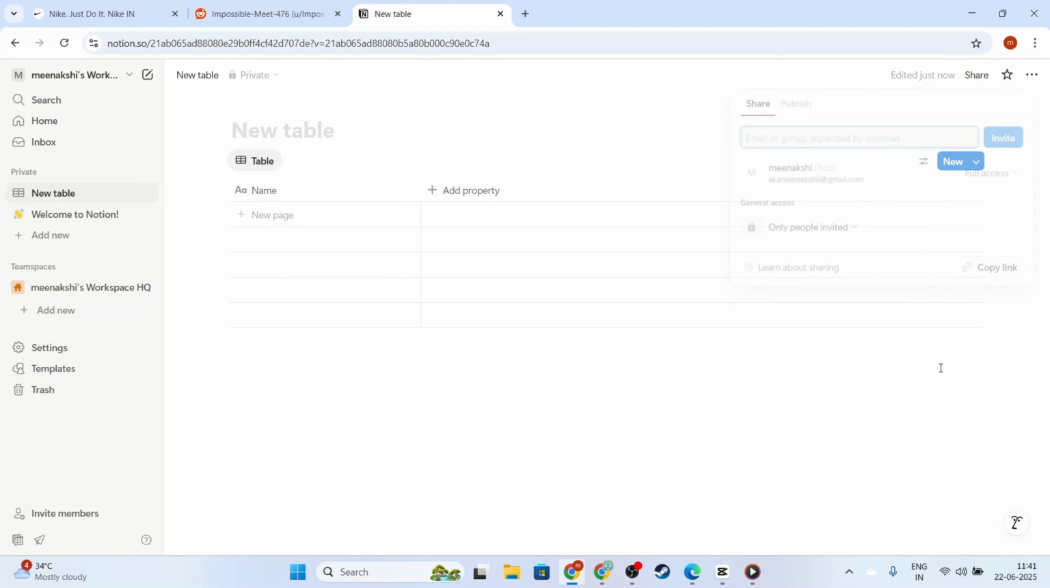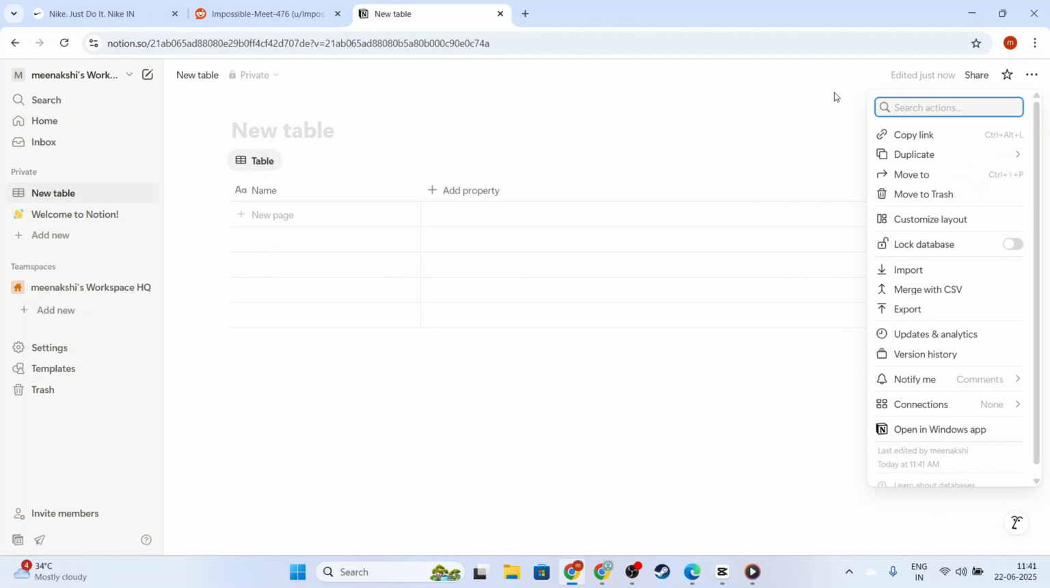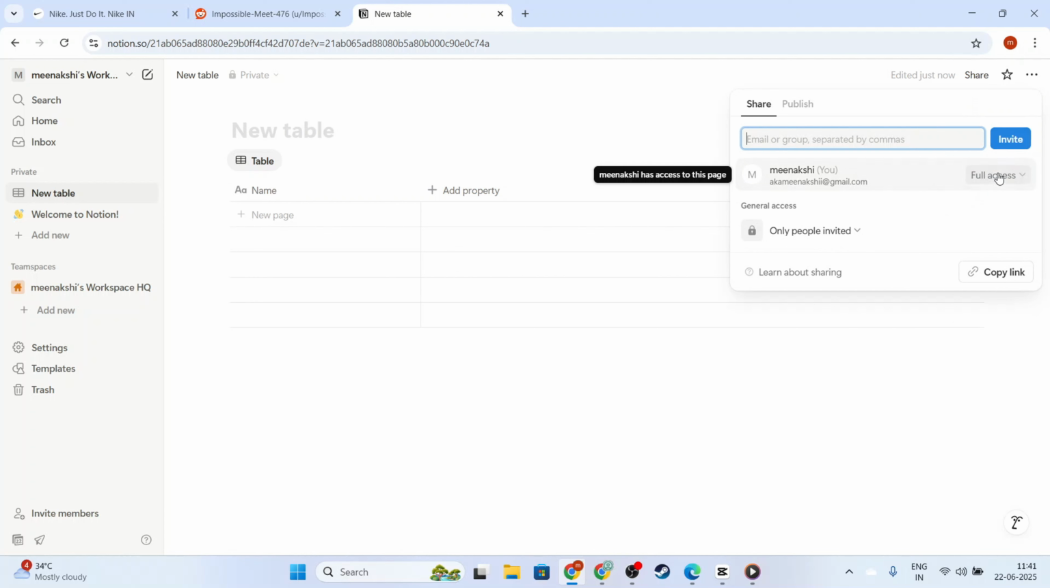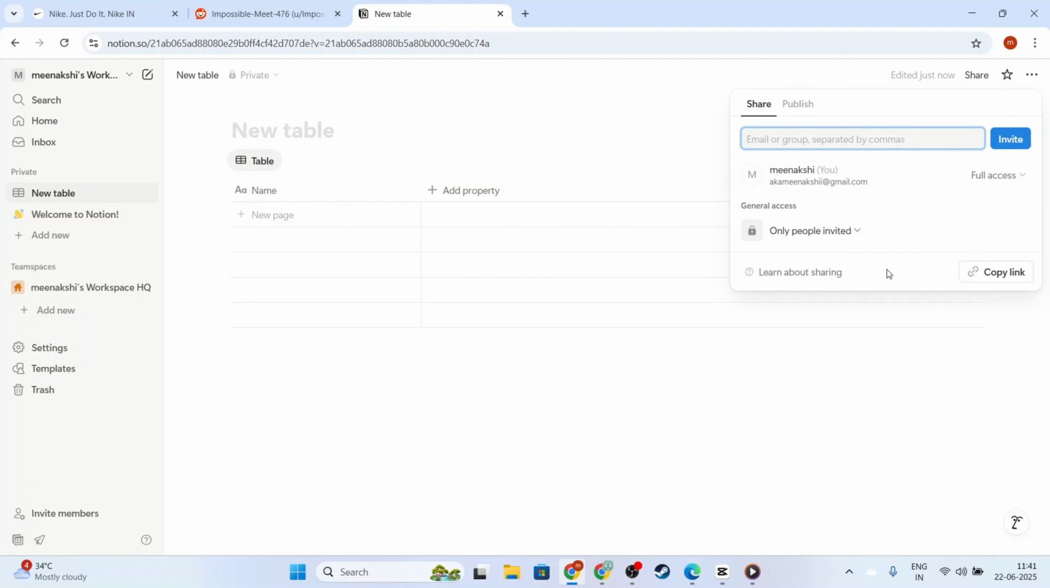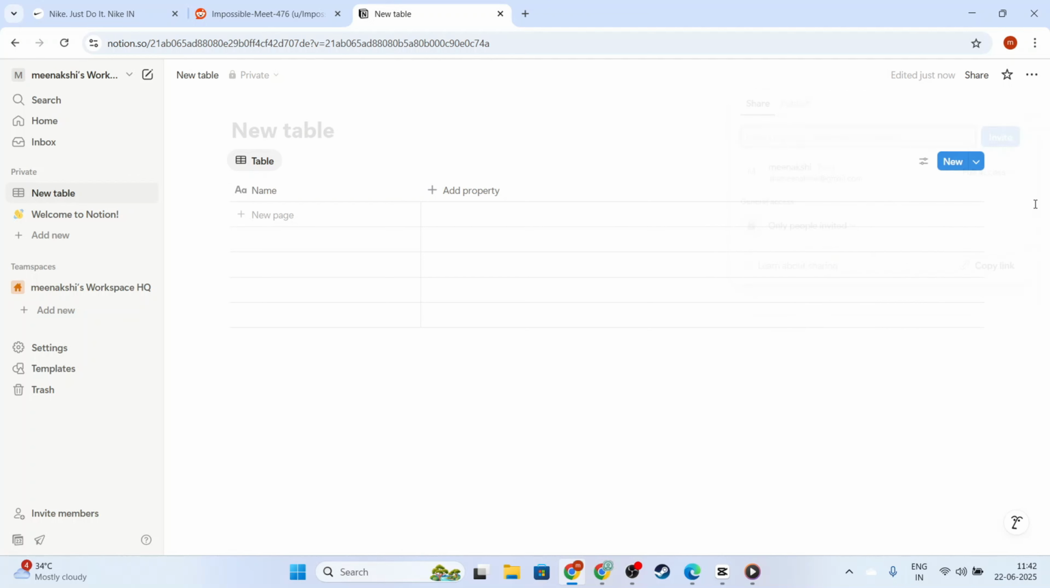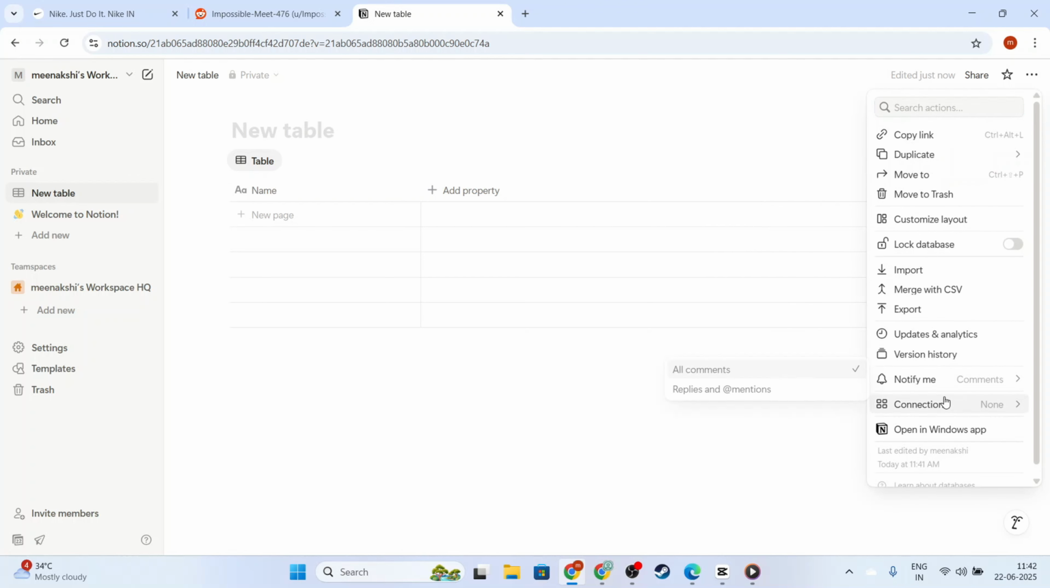In the Share menu, look for the Share to the Web option, which is typically accompanied by a toggle switch. It's crucial to ensure that this toggle is off since a locked Notion page should not be accessible to the public. By disabling this feature, you restrict access to those who have direct permission.